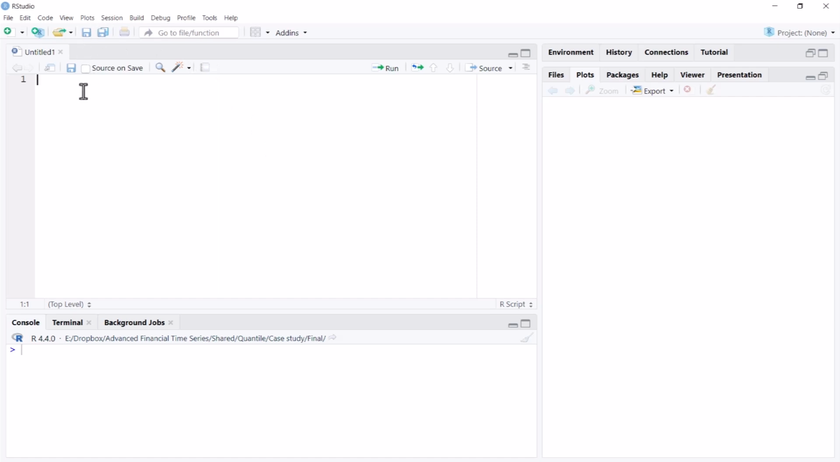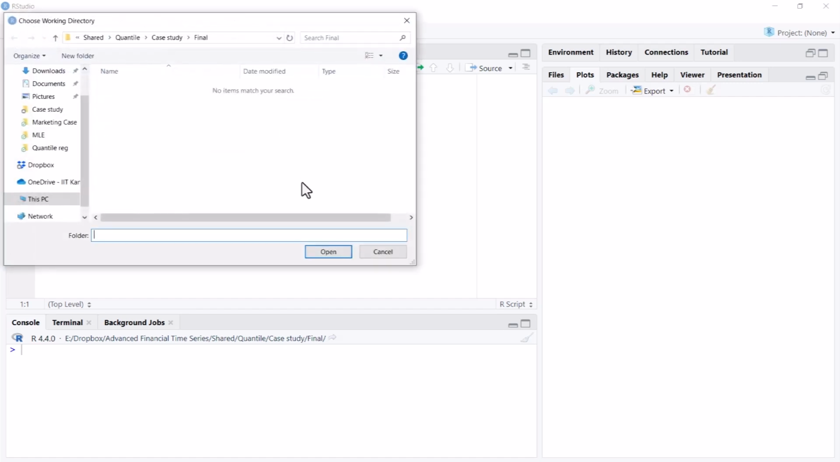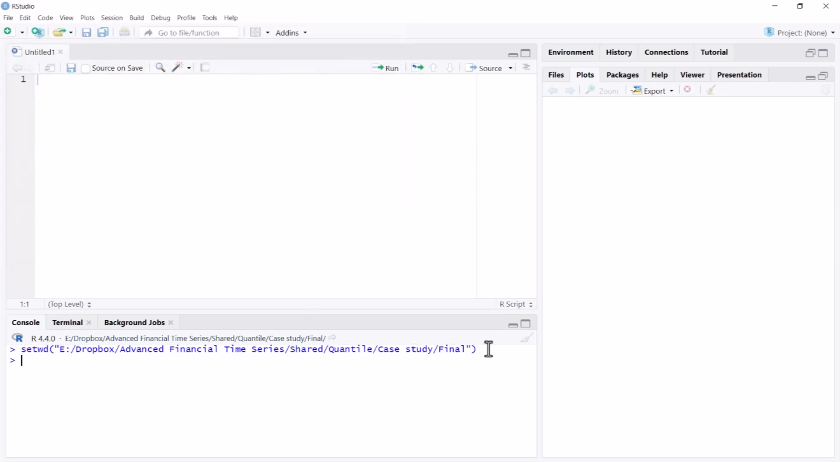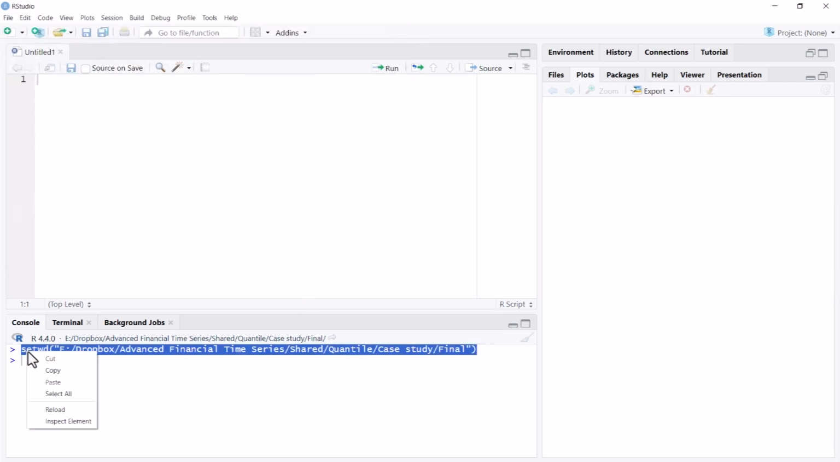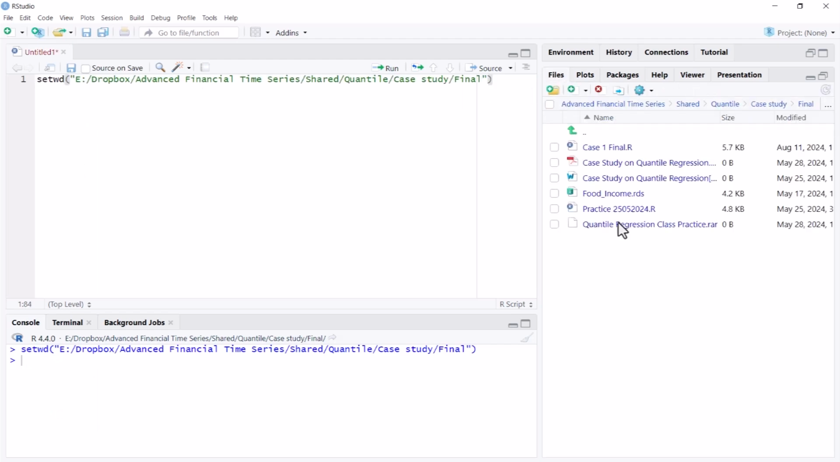In this video, we start the case study analysis on food and income expenditure data. First, we'll set the working directory: go to the session tab, set working directory, and choose the location where the data and other files are. Once I click on this button, notice a command has appeared here. For future reference, I'll copy this command. If I've set the working directory correctly, on this file tab, my data and other files would be available.